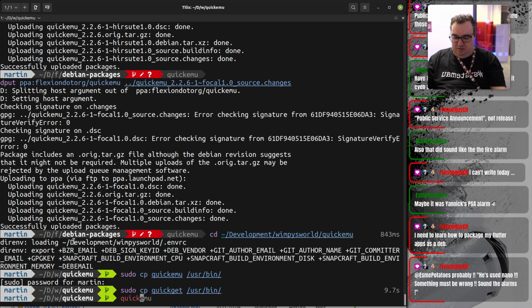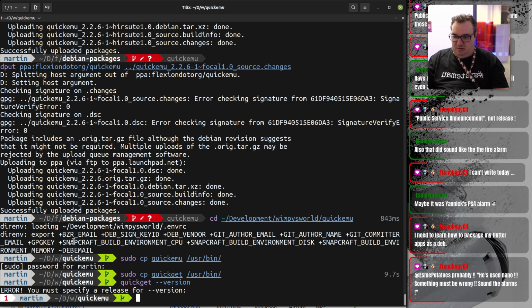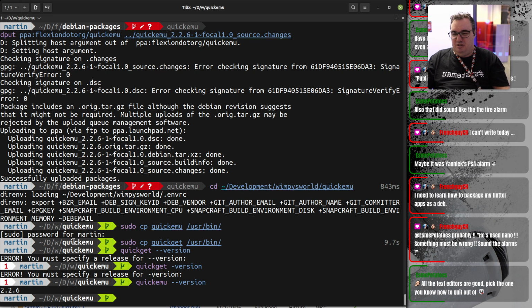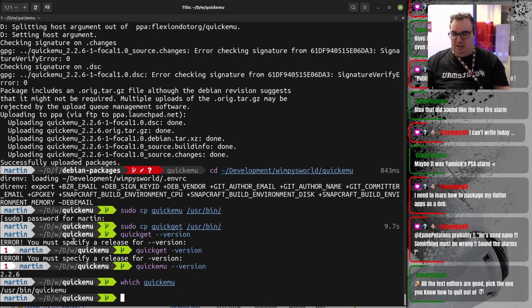So if I do quickget --version, oh, you must specify a release. I've broken something. Well, that's a bug. That needs fixing. Oh, quickemu. No, that's fine. I'm using the wrong tool. There we go. 2.26. So that's the version of Quickemu. Right then. There we go. Good, good, good.